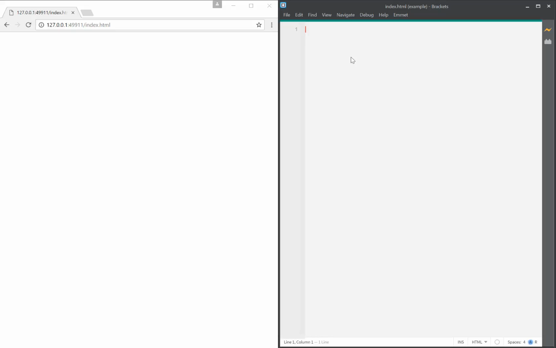To do that, all we have to do is type an angle bracket and then an exclamation mark and then type doctype, all caps, like that, space HTML, and close the angle bracket, and that is it. That declares the document type, which is HTML5. Let's get started.